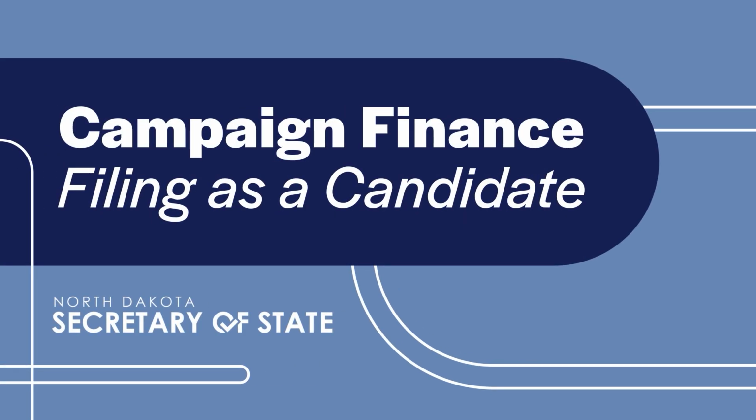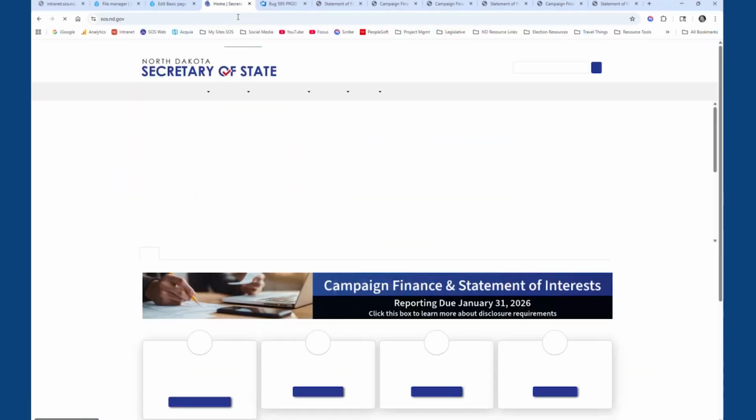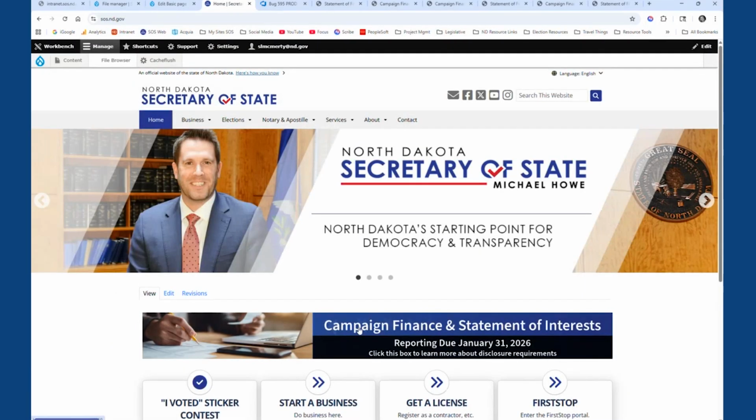I'm going to give you a quick overview of our home site for campaign finance. If for any reason you don't know where to find these sites, there are links in the email that was sent to you, and you can also find it online. If you go to sos.indy.gov, there is a big banner at the top, campaign finance.